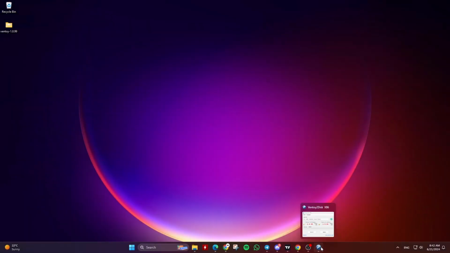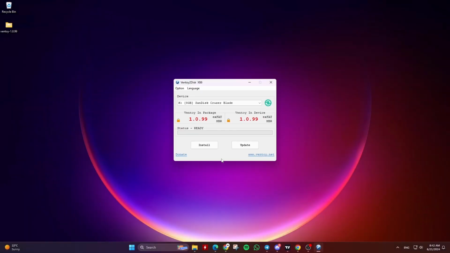To create a Ventoy hard drive, HDD or SSD, if they are already connected to your PC, from the Ventoy2Disk interface, click on Option menu, then click on Show All Devices. Then under the device section, you can select the HDD or SSD you want to install Ventoy on. Just know that your HDD or SSD will be completely formatted.